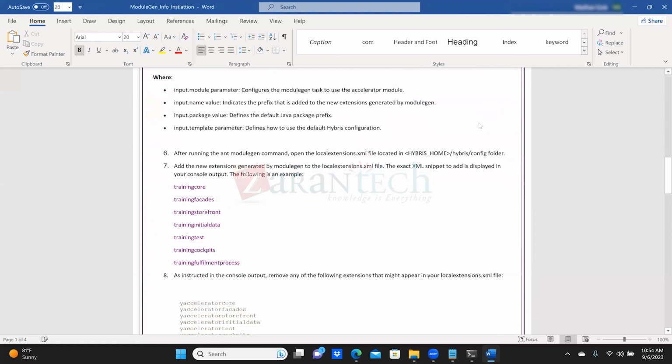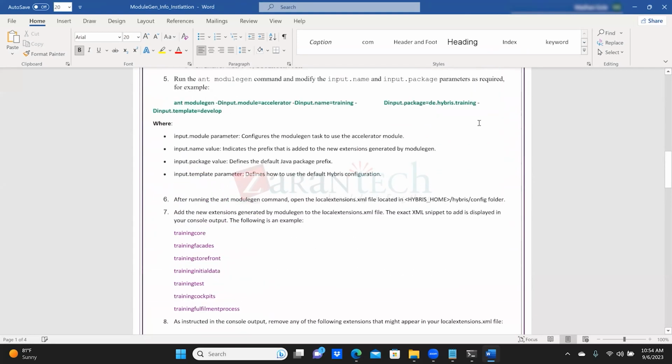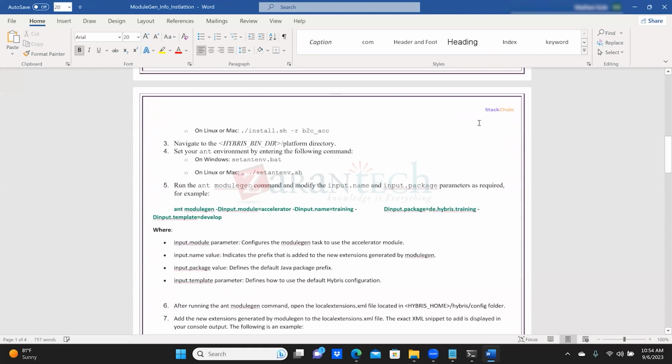If you can see in step number 3, upstairs, see, B2C ACC was there. Then the third step is that we have to go into the platform folder. In the fourth step we have to do the set, and you are using Windows, right? So you have to set the setantenv dot bat file. Now the fifth option is that we have to run this template. Do not directly copy paste in your command prompt. First, take it into Notepad++ and make it properly aligned. Then you can do it. Otherwise, it will give you some command error. So you can follow these steps. These are the commands, right? Yes. Okay.